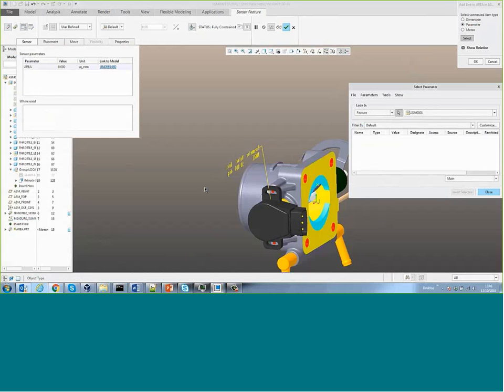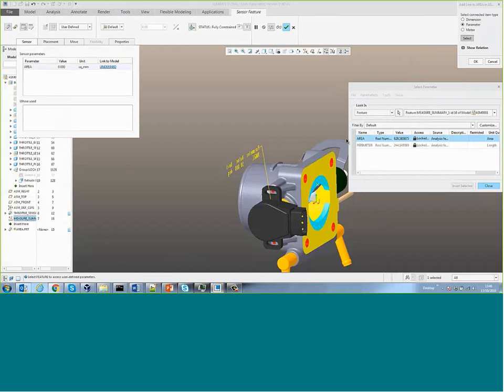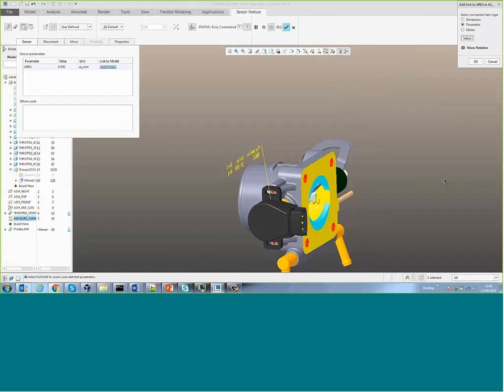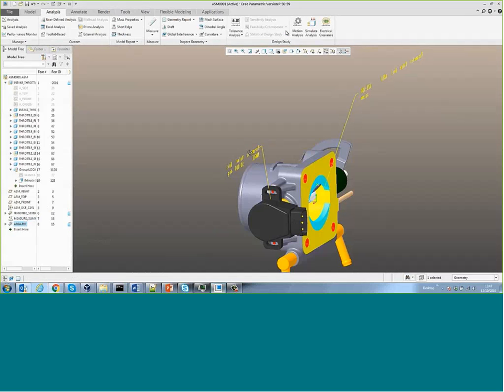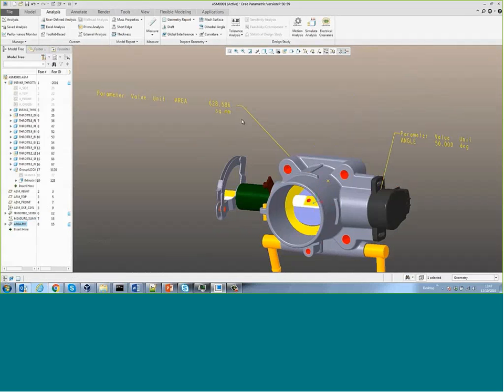So let's go and pick the feature, the analysis feature with that measurement in, select the area, and insert that particular value. So that value for the area is now dependent upon the angle of the valve, which has been driven from the outside world.